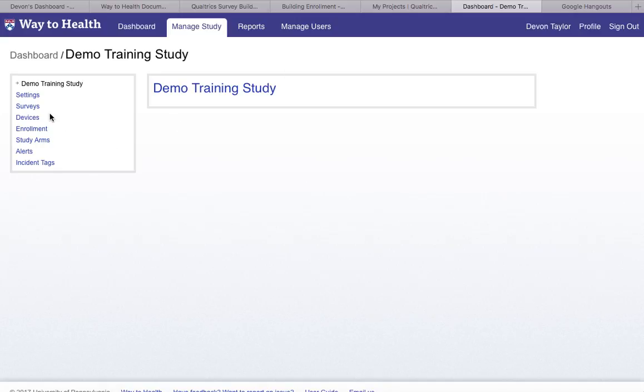So now we're going to want to go to this survey section. We're under Managed Study, and we're going to be working in Managed Study for building. You'll see here on the left these options for settings, surveys, which is where we're going to go next. Then we can set up devices, build enrollment, and then study arms. You can pretty much ignore alerts and incident tags for the purposes of what you're doing. This is kind of in order of how we're going to set things up. So first we're going to go to surveys.